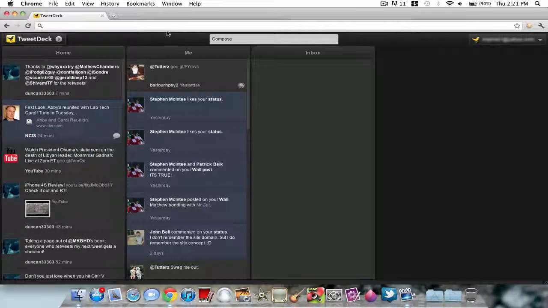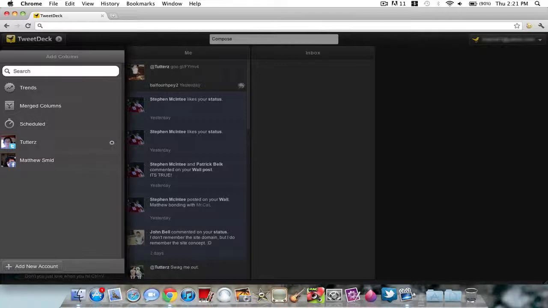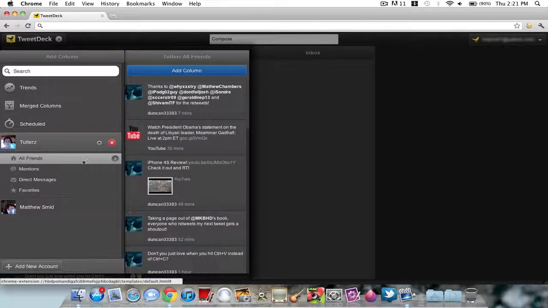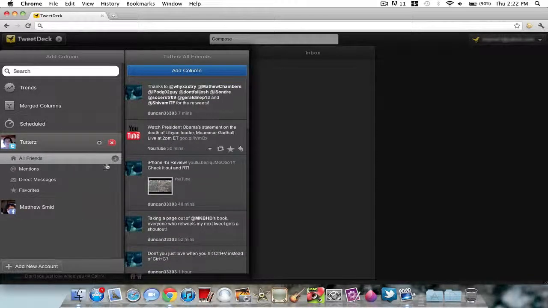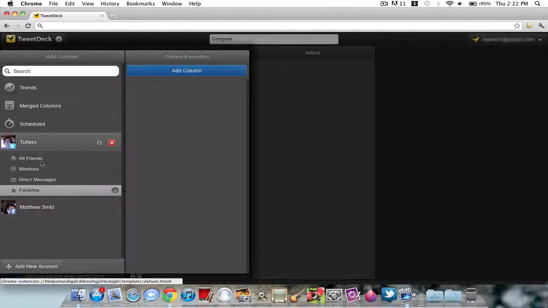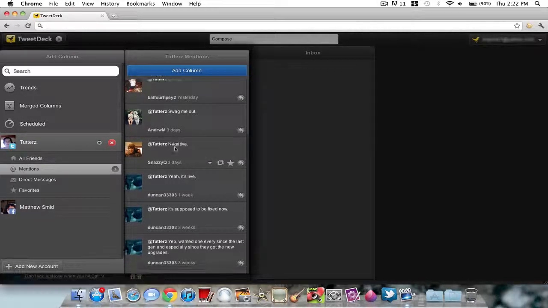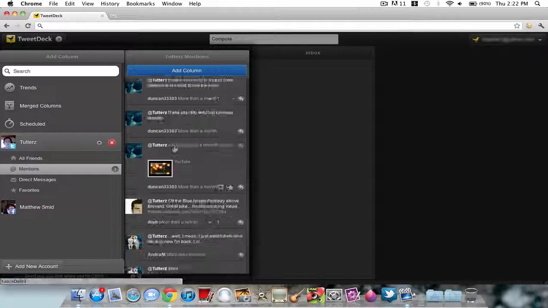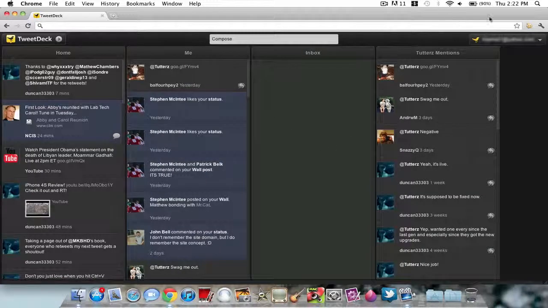It's very simple, guys. If you want to add a column, you just click here on TweetDeck. And you just hit either one of your accounts and hit Tutters for Twitter. And as you can see, it has it over here. And you click All Friends, Mentions, direct messages, or favorites, and I'm just gonna add mentions. So here's the column with the Twitter mentions for my Twitter account. So you just click add column, and boom, there it is.